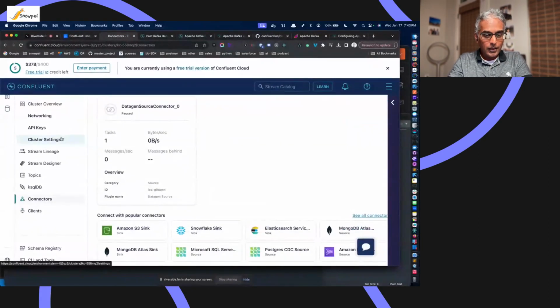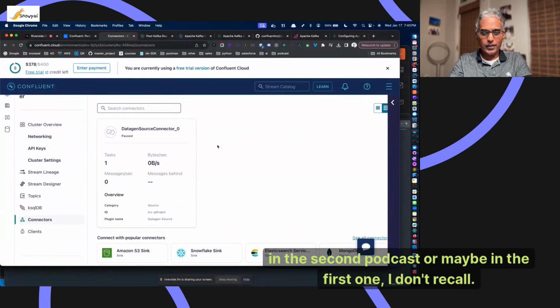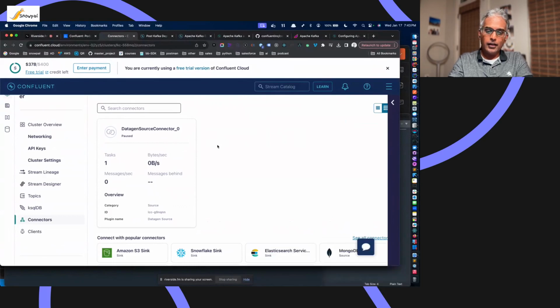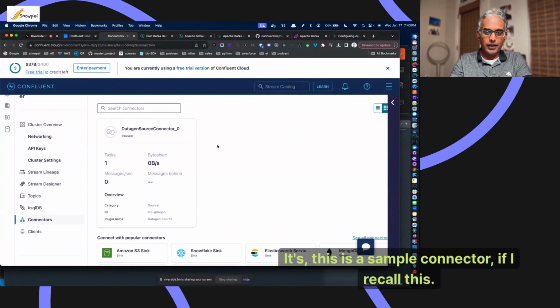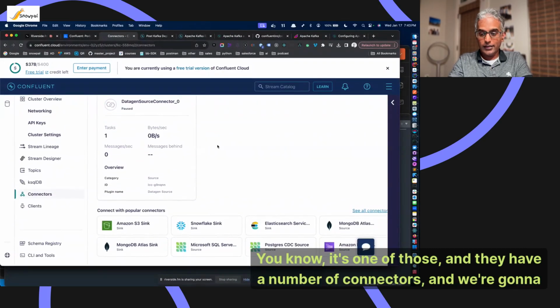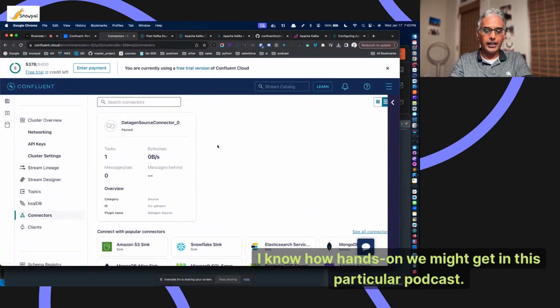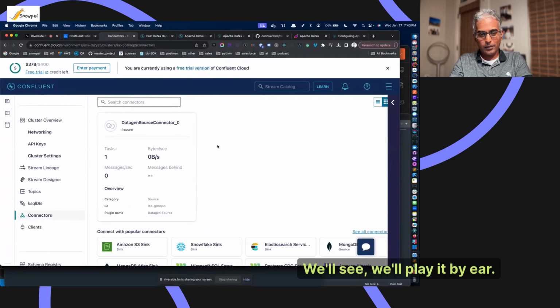Here, you'll notice that I added one connector. We did this, I think, in the second podcast or maybe in the first one, I don't recall. This is a sample connector. They have a number of connectors, and we're going to take a look at some of them. I don't know how hands-on we might get in this particular podcast. We'll play it by ear.